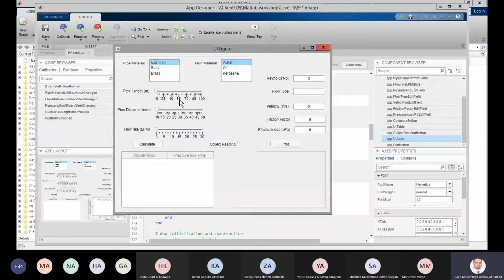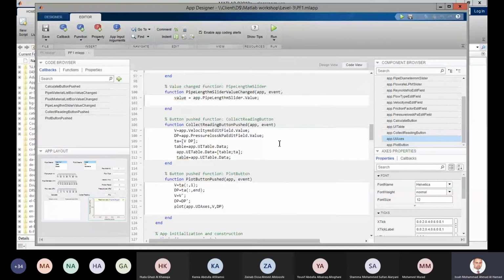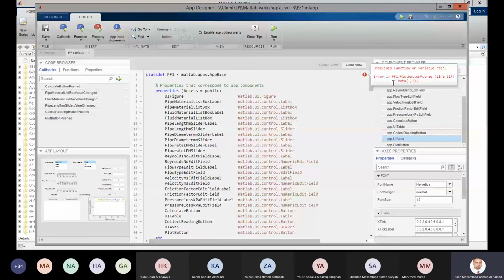Okay, so you have, for example, 55, 15, and 5. Calculate. I will collect reading now. Then calculate, collect reading. Then calculate, collect reading. Now, we have a problem here in the definition of V and DP.